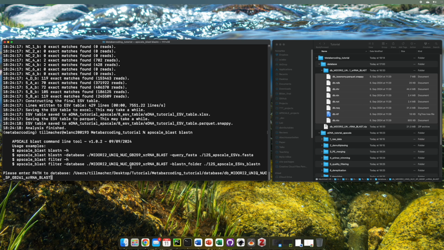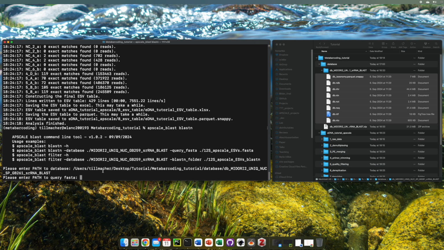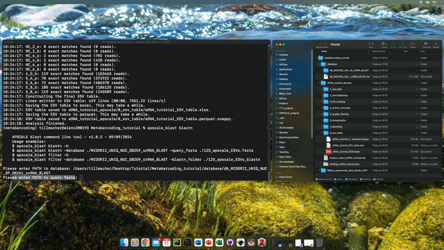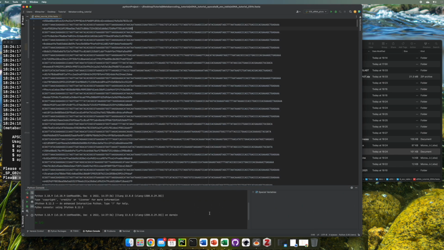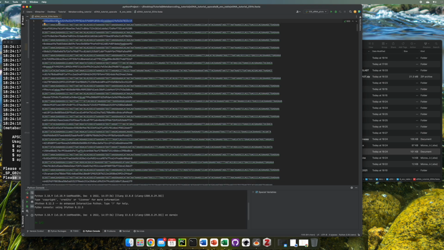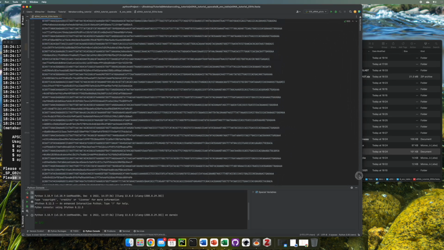Enter it here, press enter. Now it asks to enter the path to the query FASTA. The query FASTA is also in the 8 ESV table folder in the Apscale project. And you can see here, besides the ESV tables, there's also a FASTA file. So let's quickly have a look at the FASTA file in an editor. It can be any editor that you want to use. And you can see here is the hash of our ESV and its respective sequence for all our ESVs that we have in the dataset.